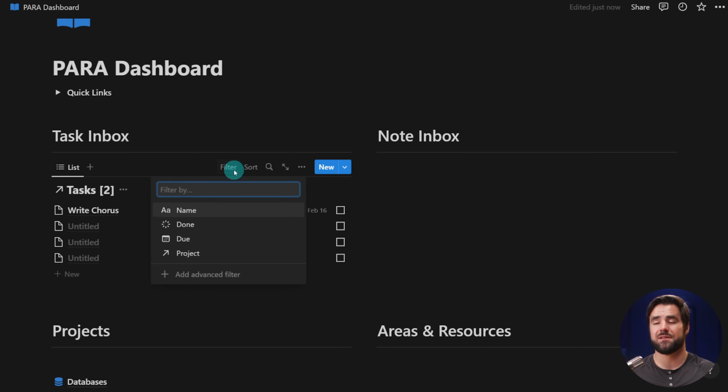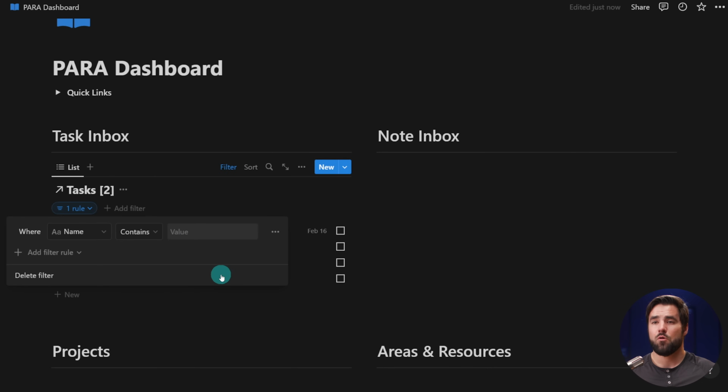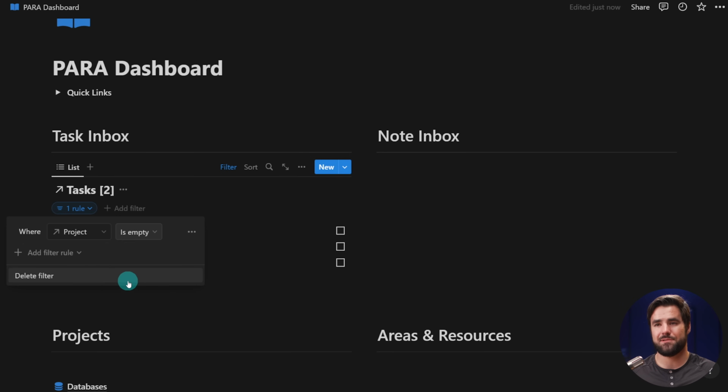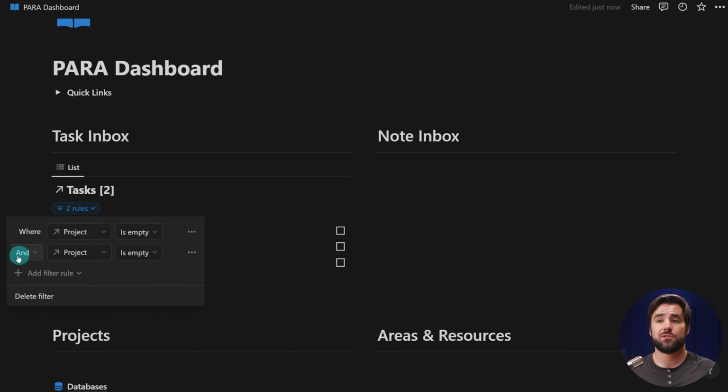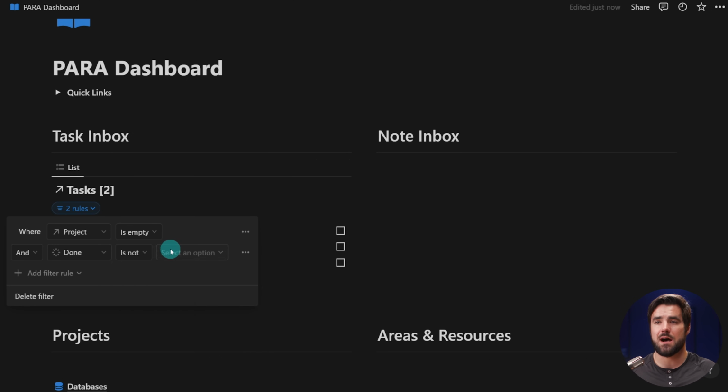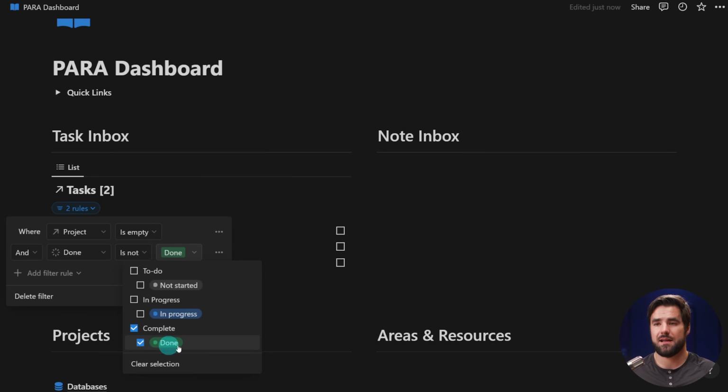For filtration, this is an inbox view, which means we process the inbox, not always by just doing the tasks, but also by putting the tasks in the inbox into a project. So that means we want to say only show tasks in the inbox view if the project is empty. And what that means is we can start sorting our tasks into projects and they're going to get out of our inbox view. I'm also going to add another filter for where done is not in the complete area here.